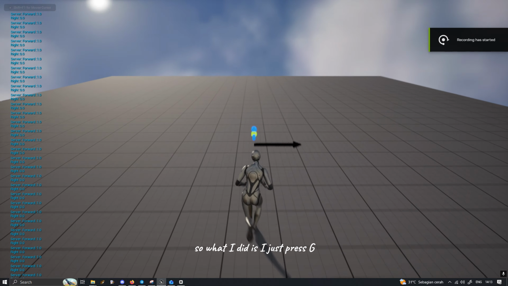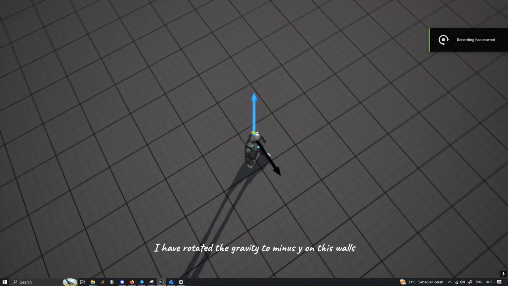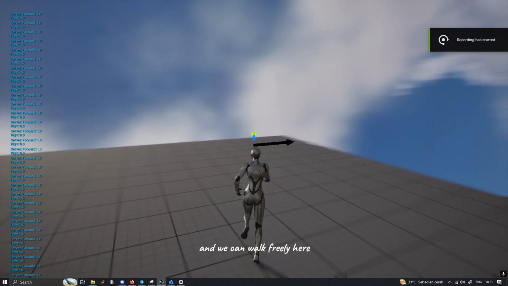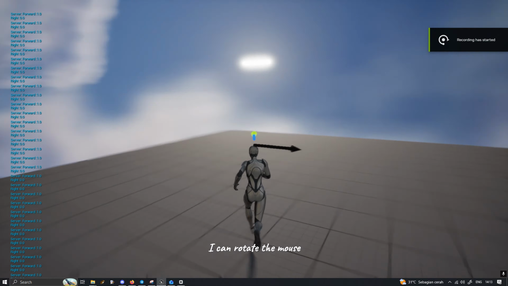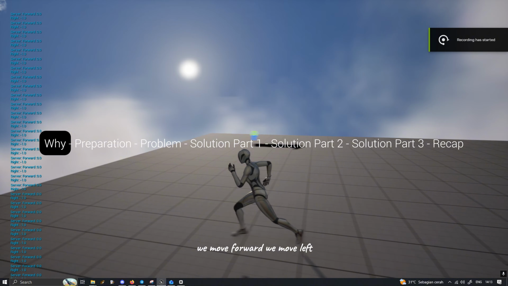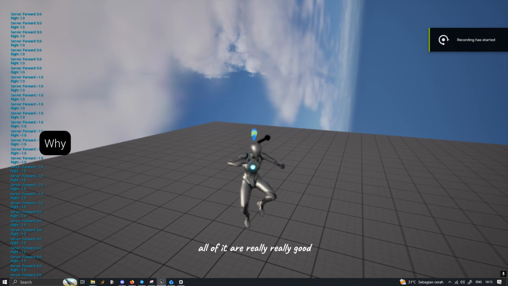So what I did is I just pressed G. I have rotated the gravity to minus Y on these walls, not on that floor default anymore. And we can walk freely here. The movement is very nice. I can rotate the mouse and it walks according to where we look. We move forward, we move left, we move right, we move backwards. All of it is really good.